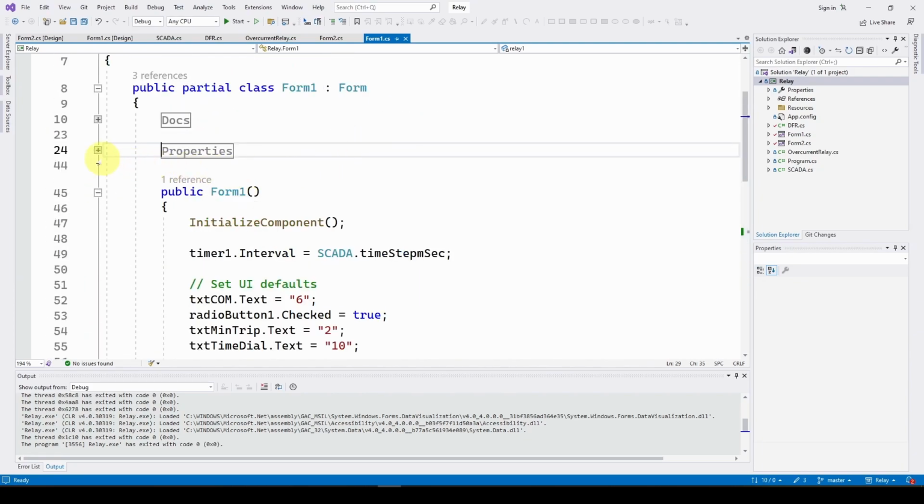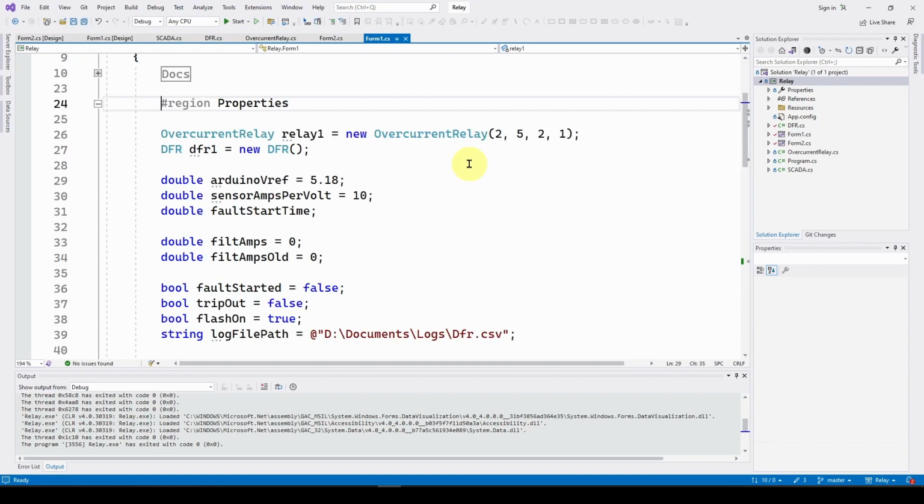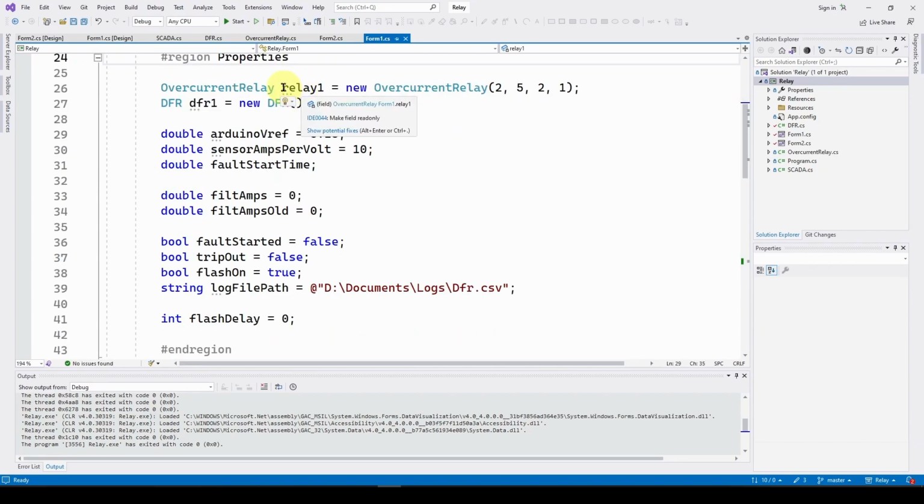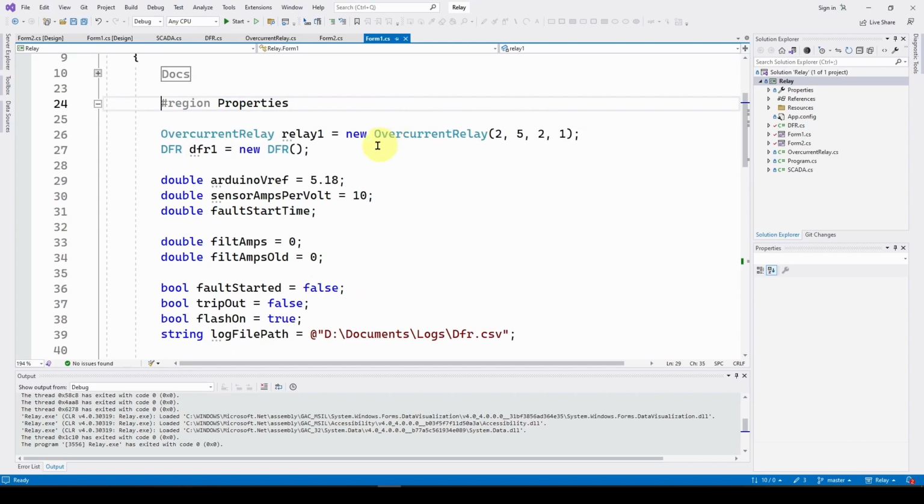First we'll look at the properties. The first thing I do is I instantiate an overcurrent relay class and the DFR class we talked about previously. Overcurrent relay, relay 1, and this takes some values in the constructor. We've got a curve type of 2, we've got a time dial of 5, we've got a pickup amps of 2, and then an ID of 1. And then we're instantiating the DFR class, and it takes no parameters in the constructor.